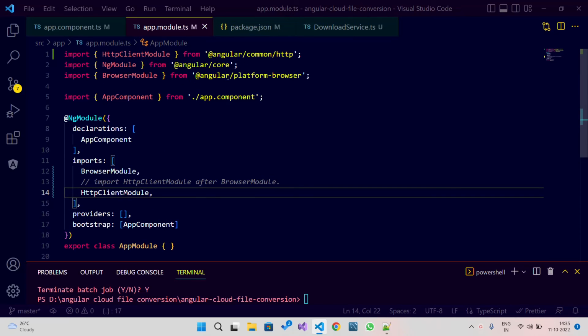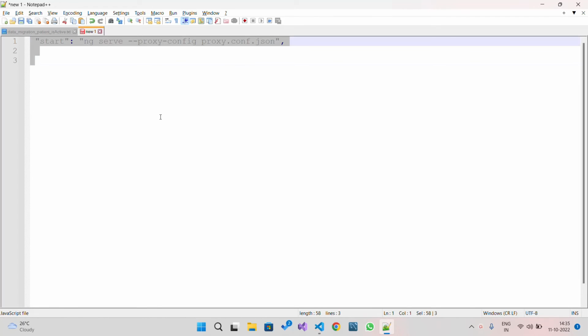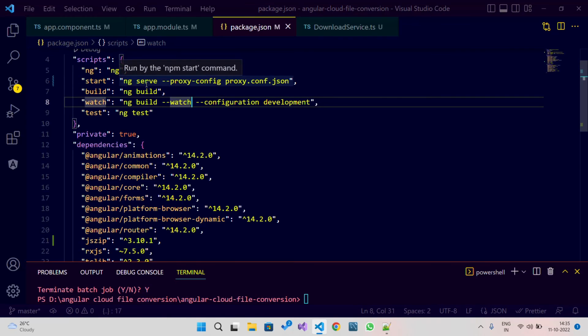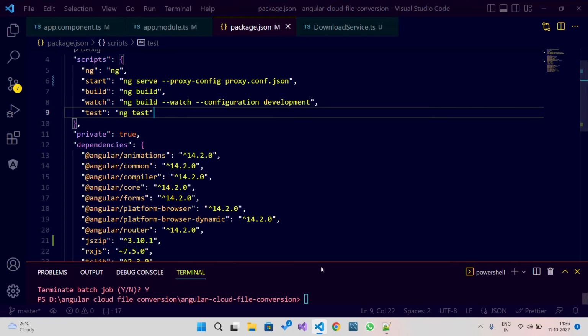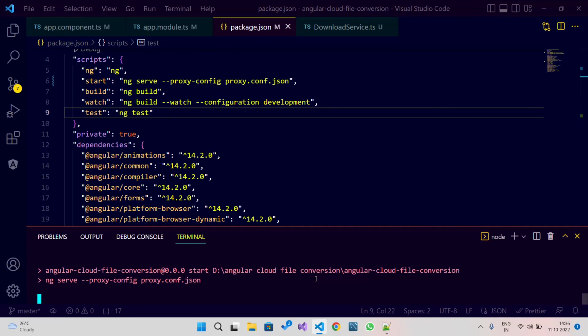Okay, and one more thing you need to do is to use the proxy. You need to configure that proxy when you are running the command. So modify your npm start command to ng serve --proxy-config, and then give your proxy config name. Okay, now we are good to go. Open your terminal, fire the command npm start. You will see it is now starting with the proxy file. Wait for it to compile.